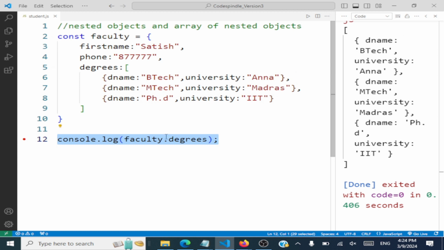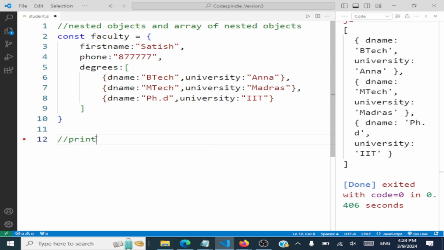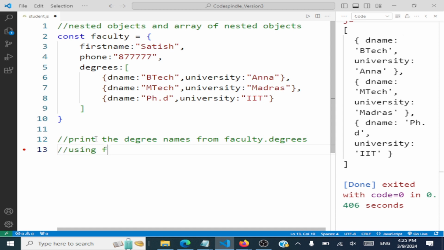There's one more thing that we can check, how to print this entire thing using a for loop. Say I want to print only the degree names using a for loop from within this array. So what is the assignment? Print the degree names alone from faculty dot degrees using a for loop. That's the assignment. How can you perform that? You can use a for loop, right?